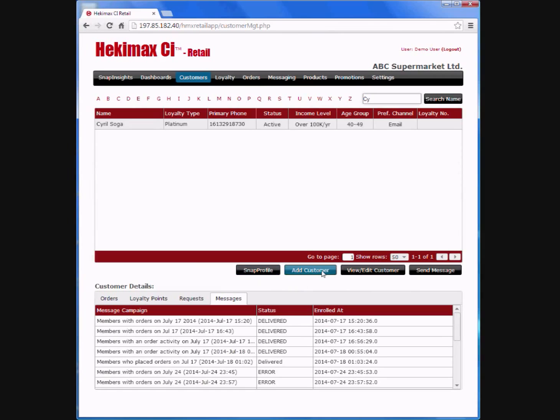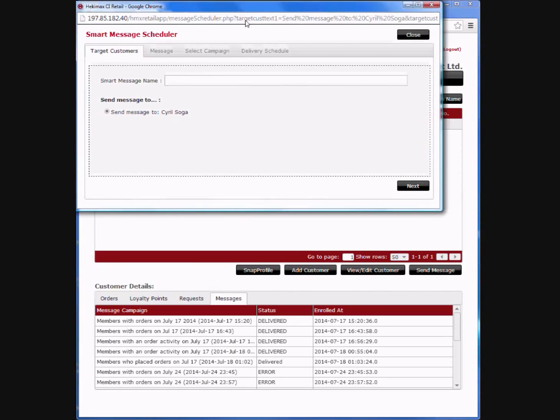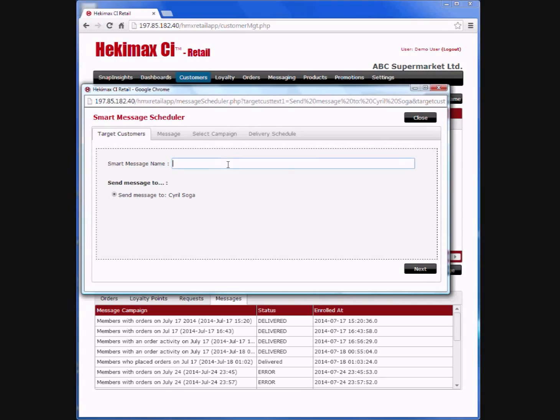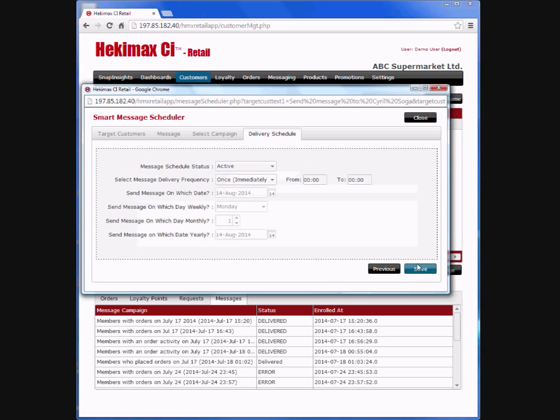Here, I can also send a message directly to the selected customer if I need to. For example, if a loyal customer leaves an item behind at a store, I can send them an SMS or email message to alert them to return to the store for the forgotten item. This will improve the chances of enhancing the customer's experience and improving their loyalty to the business.